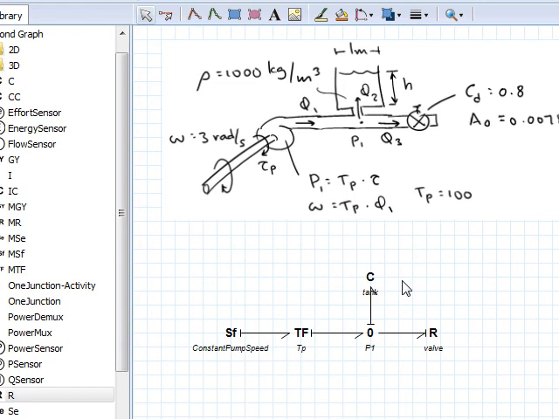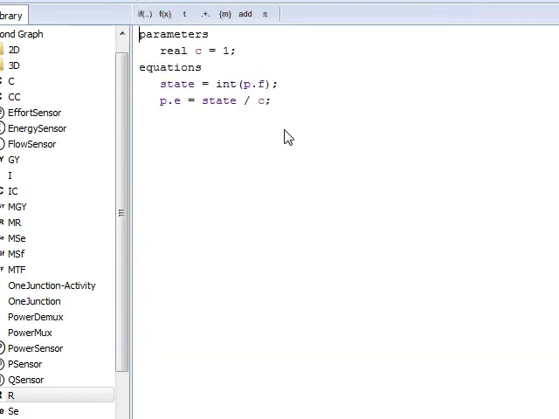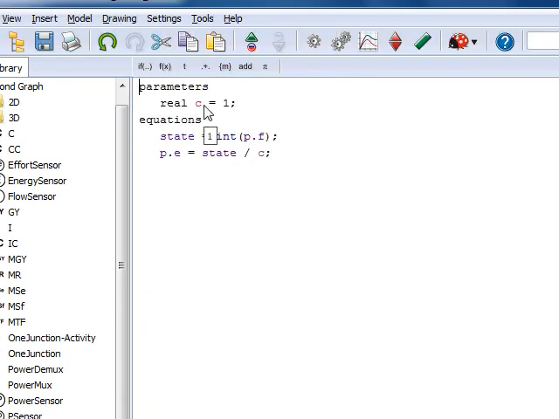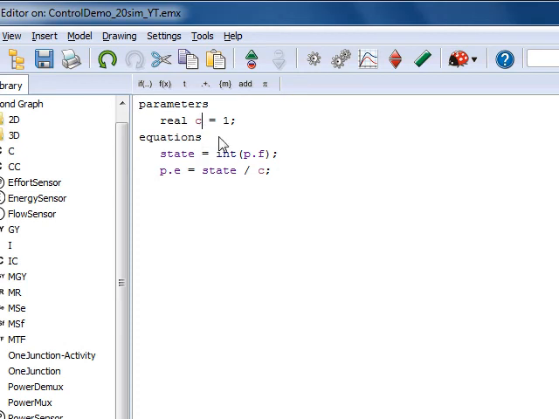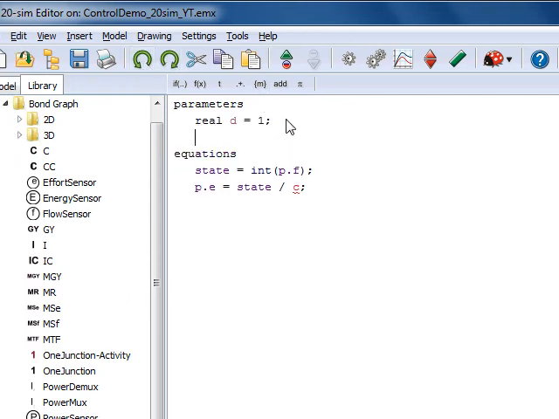Now the tank. The standard tank C element declares a parameter for the capacitance. I would rather set my parameter to be the diameter. So let's say I declare a parameter D, and I set it equal to a value of 1. Now I can change this value in the simulation window if I click the parameters button. So for now I'll say declare real D is equal to 1. Whoops, undo that, accidental deletion. I will also declare the density of the fluid rho equal to 1000.